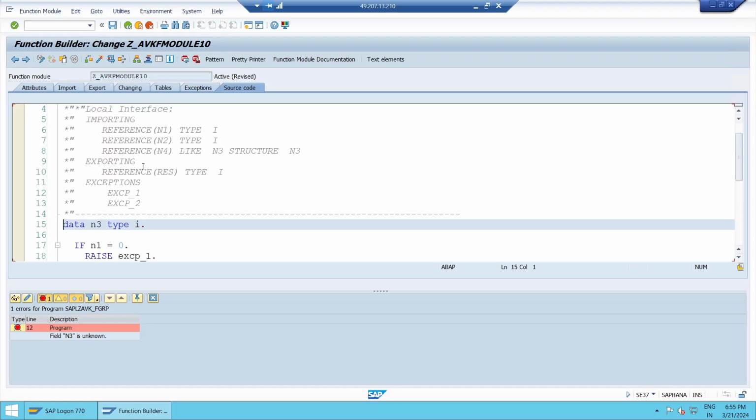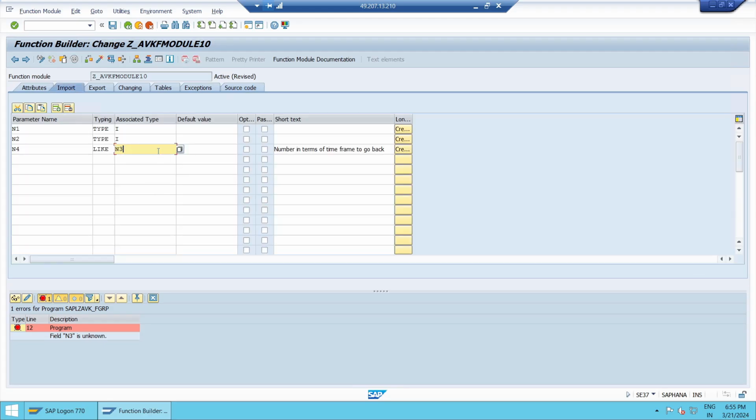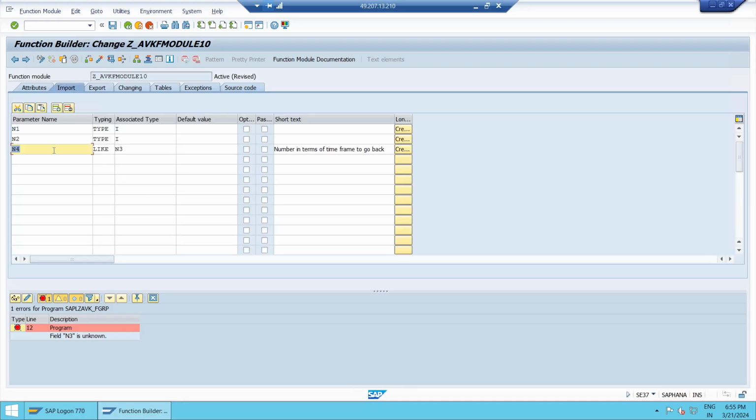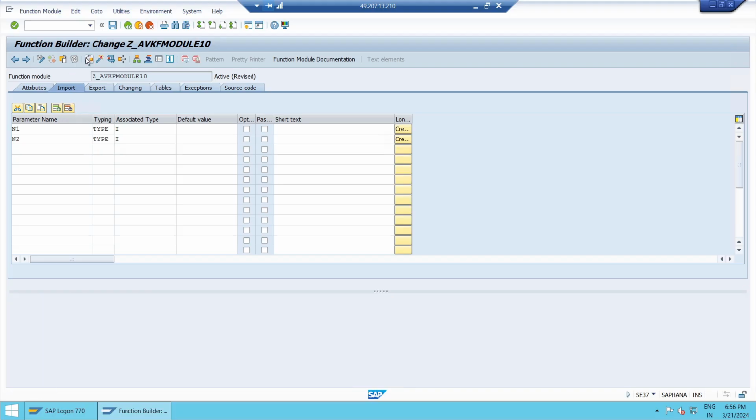N3 is declared within the source code. That is because at this operand position you can declare either a predefined type or dictionary types only. We cannot make use of even local types also. If you declare local types, you cannot use them in any of the tabs. Okay, clear? You have to remember this. Immediately it gives an error and doesn't allow you to proceed further.